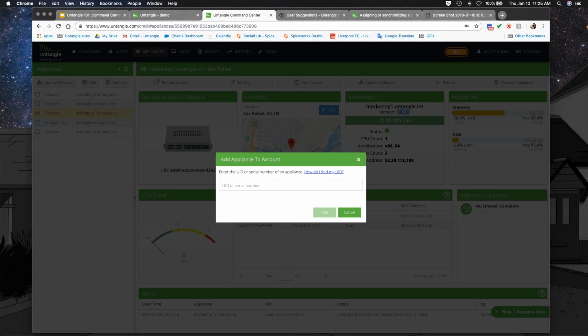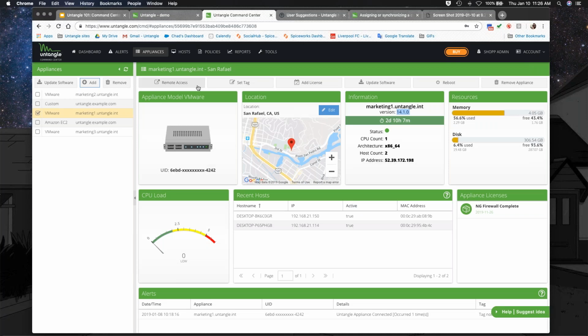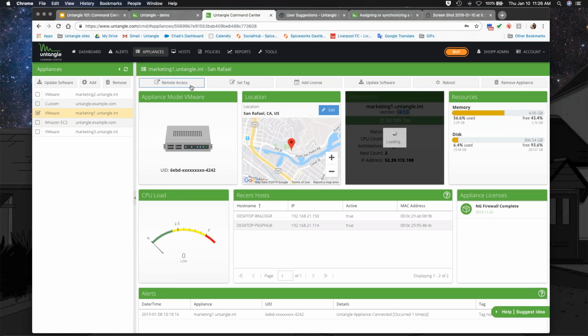So there's two different ways to do that. Whether it's the UID or the serial number, just punch it in right here and that'll add that box to your Command Center. It's registered to you now, and you can add subscriptions, update it, do all this fun stuff. Or just click right here to get remote access. Let's see if this works.